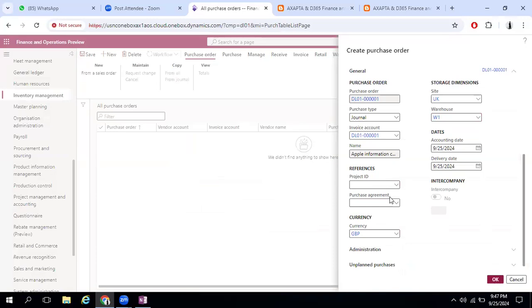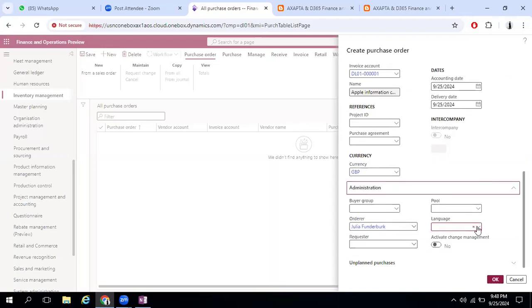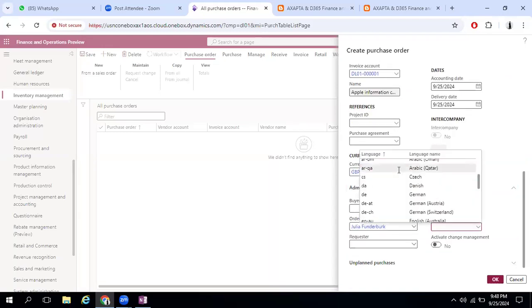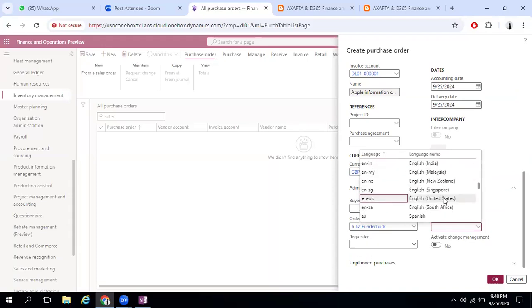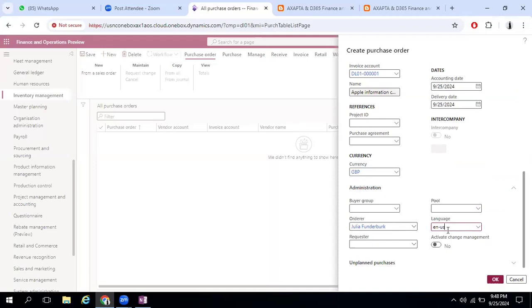This we will see in our purchase agreement, when I go ahead with the procurement and sourcing module. Okay. Then there is the administration tab. Under the administration tab, you will have your language. You can have your language in EN-US. Why is this utilized? This particular language will be utilized for reporting purposes, the language in which your reports will be printed.